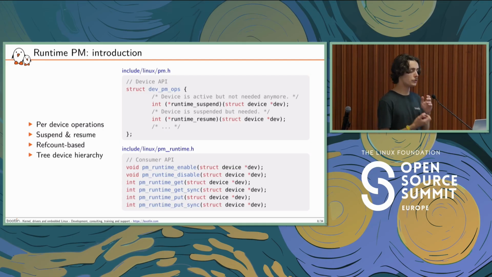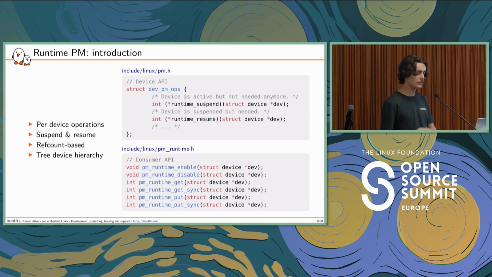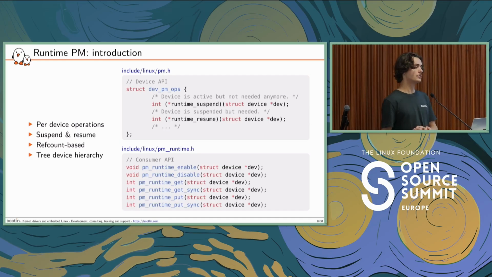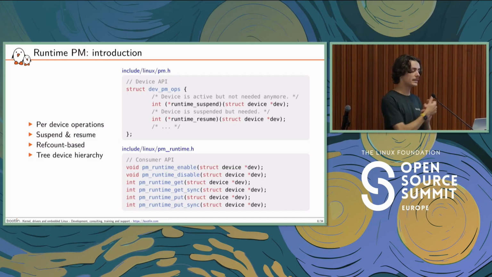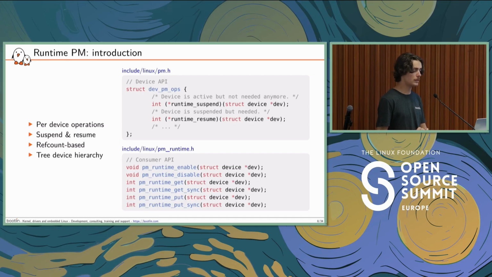So the API, when you consume something, is at the bottom right. You enable or disable runtime PM, and then you get and put whenever you want to make sure that the device, the hardware behind the struct device, is activated. And that might end up calling your runtime suspend, runtime resume. It might not. You do not know. Notice the sync alternatives. Those are when, at the end of the get sync, you know the device is active. Get is asynchronous in a sense where you are not sure, and it might be running the runtime resume function in another thread somewhere else.